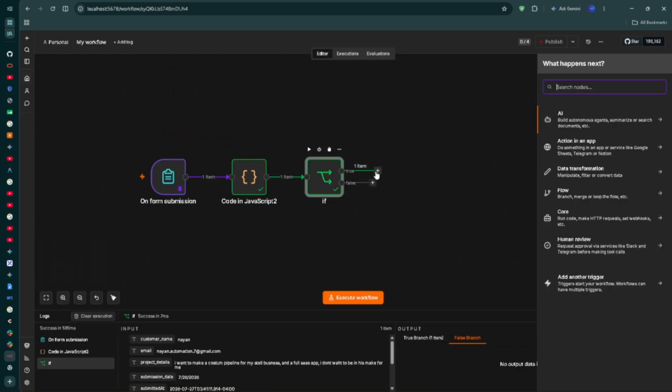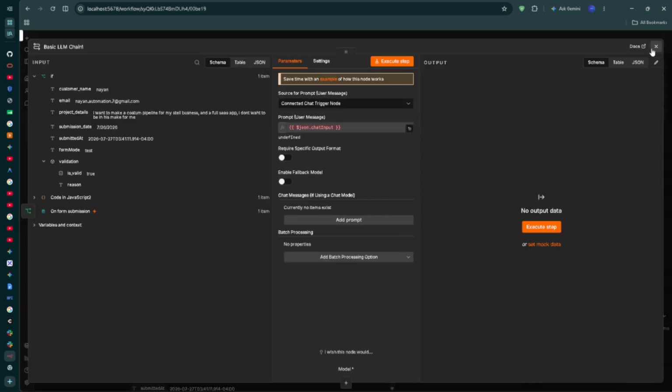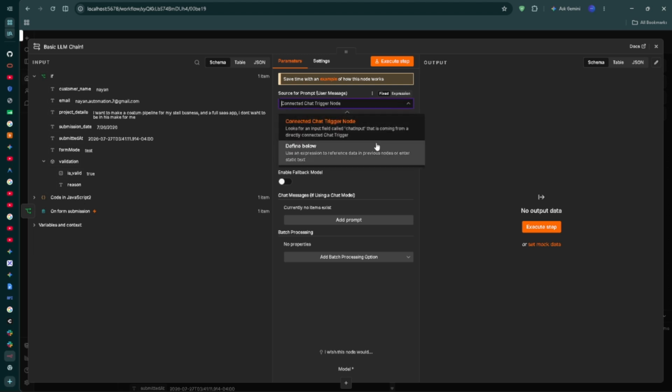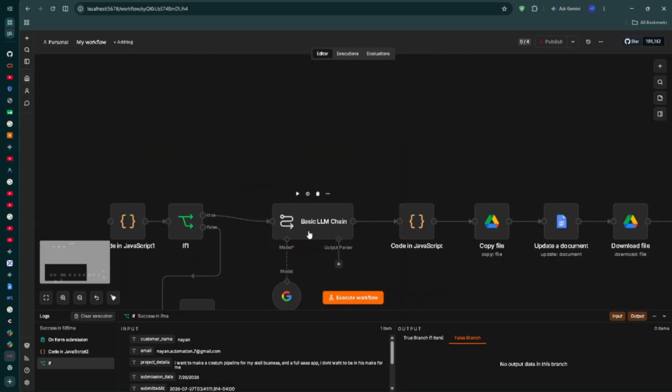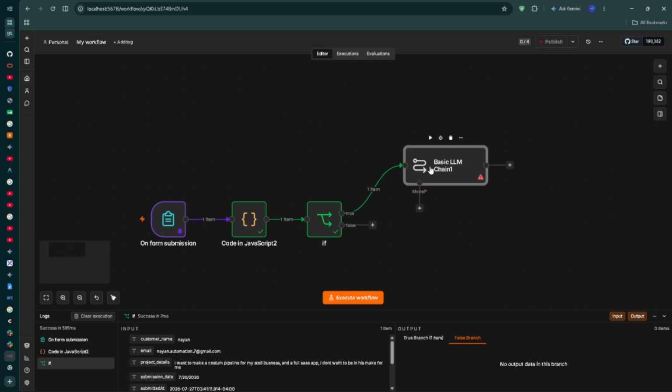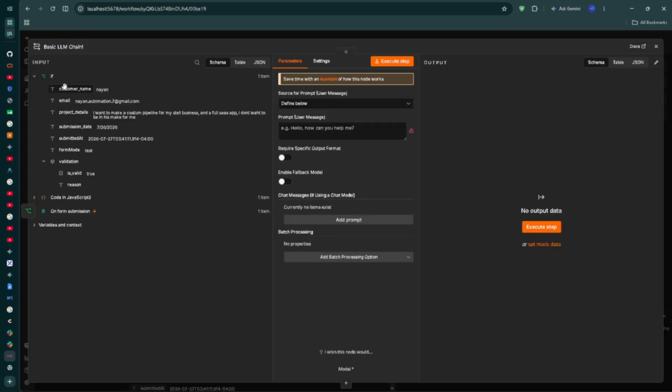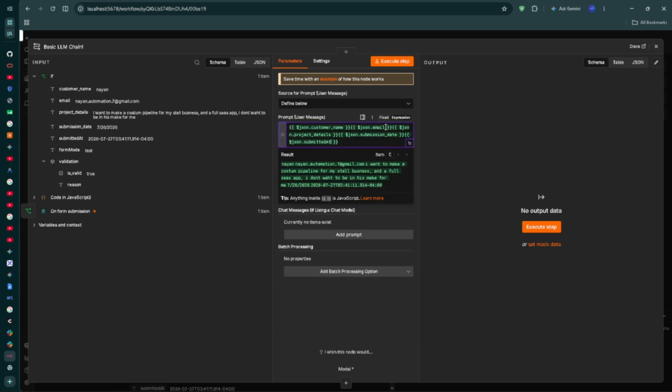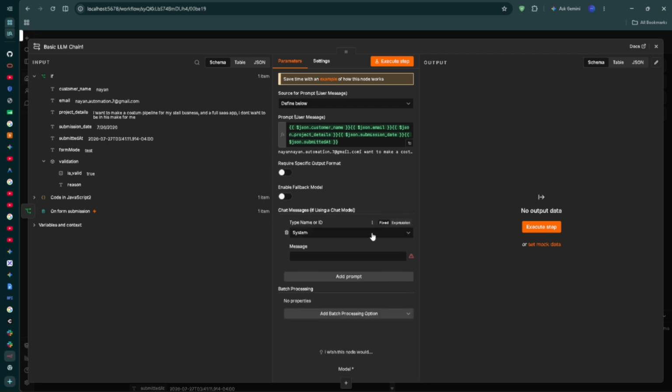Now you have to add an AI node. You can use an AI node, an AI agent node, or a basic LLM. For now, I'm using a basic LLM node. In this, you have to click this and click on define below. And here you have to drag and drop all of these into this. I'm just copying and pasting right now. You have to click on add prompt. Here you have to select system prompt and you have to give a prompt.